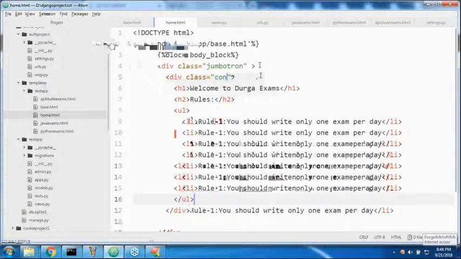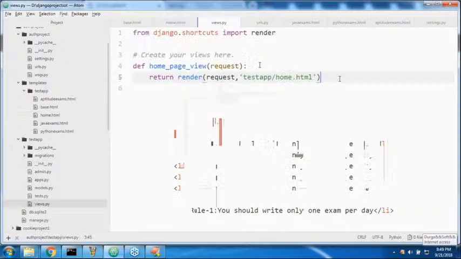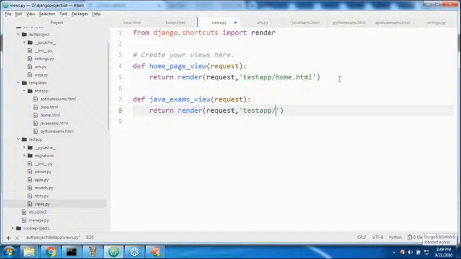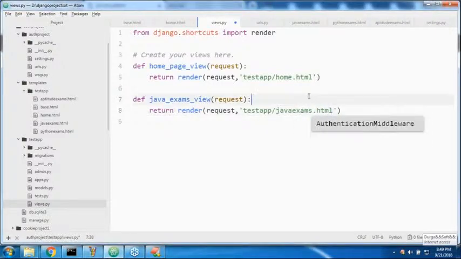Let me go to views.py. Now I'm taking def java_exams_view, request, return render, request comma, test slash, and what is the HTML page? javaexams.html. I'm taking that, sir. That's all.